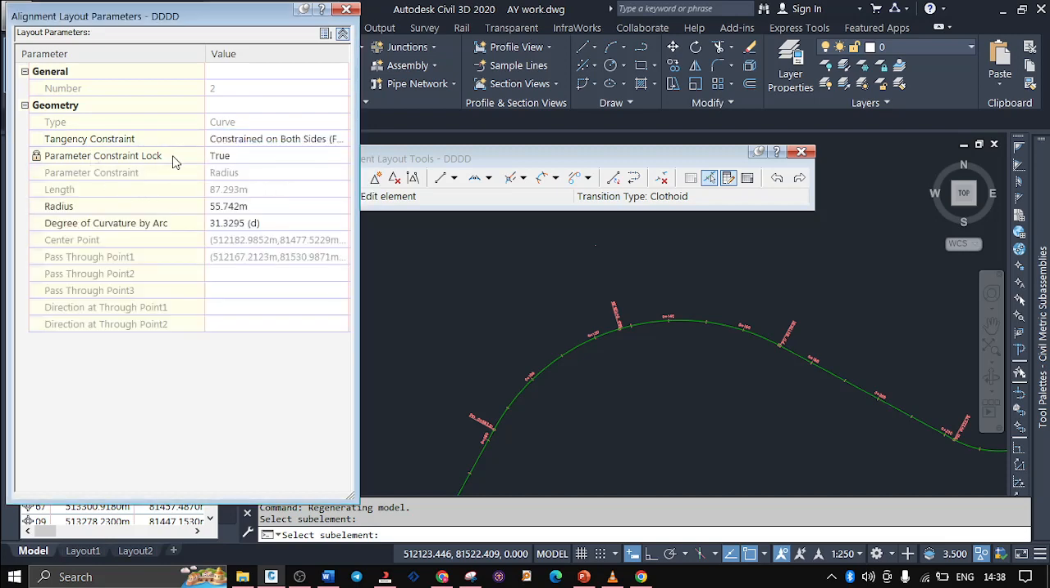Then parameter constraint lock. Parameter constraint lock means you're locking the parameters of the curve. Take for instance the length of the curve, the point of intersection of the curve, and so on. Then at this point we can edit the radius of the curve. Take for instance, we can put there 60 and we see what will happen in the model space. I've input here 60. Keep your eyes in the model space on the curve.